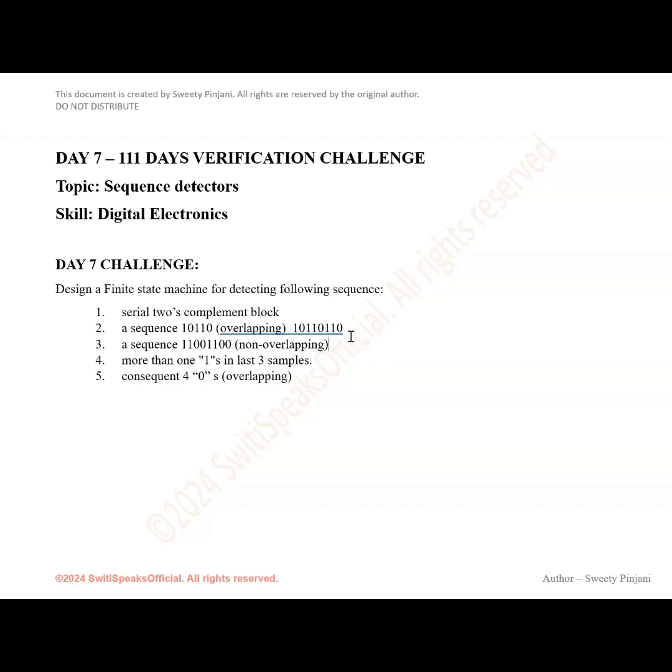If it would have been non-overlapping, then even if such a sequence occurs, only in the first instance will you get output 1, and you will not get output 1 here. So you have to design the sequence detector in overlapping.